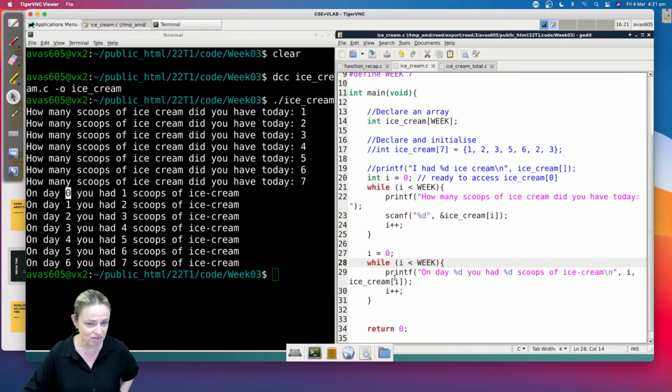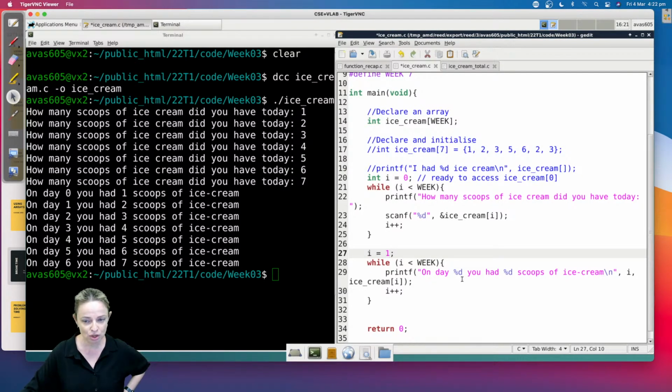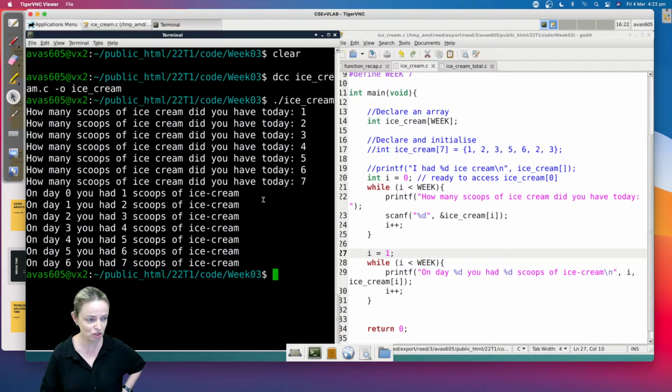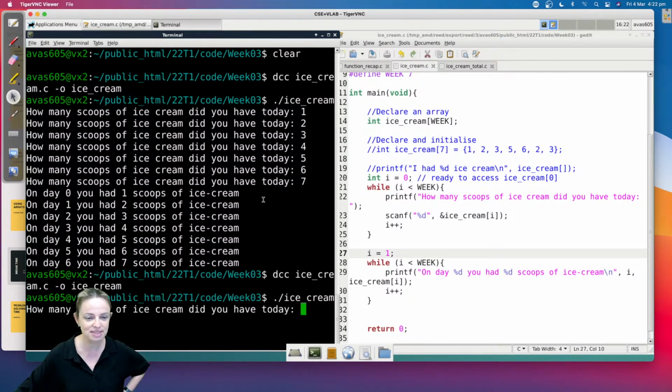Otherwise it's not very nice. Okay, so if I start counting my index at 1, it's going to give me day 1 as the first thing, and then I'm going to keep going. So let's see what that does. Okay, and it's going to give me something that's not going to be very nice, but I think is an important thing for you to see.